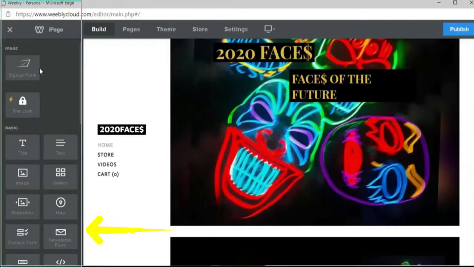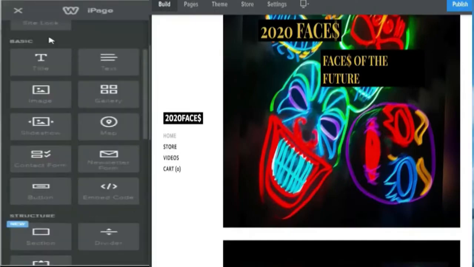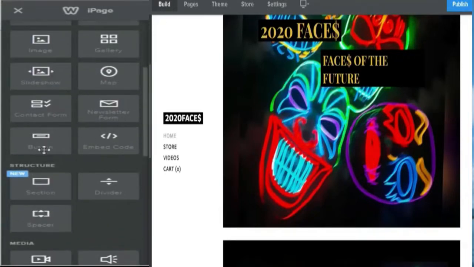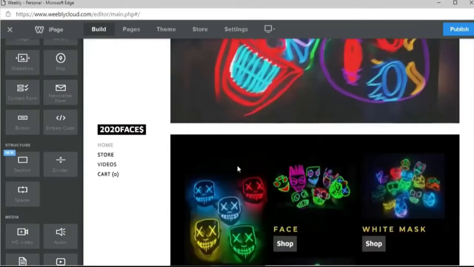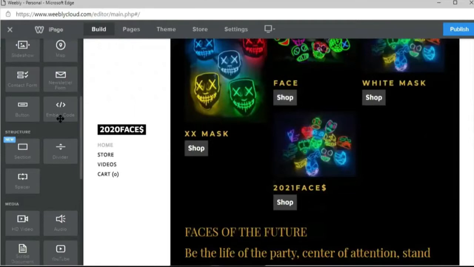These are some of the tools or items that they got for you to use inside the website. This is just like a drag and drop builder. So if you have Constant Contact, a sign up form, or SiteLock, the different tags, the title, text, image, gallery. If you get in here, you can play around with them: newsletter form, buttons, these are your formal buttons and stuff like that. You can embed code, so if you know how to write code, like custom code pieces.